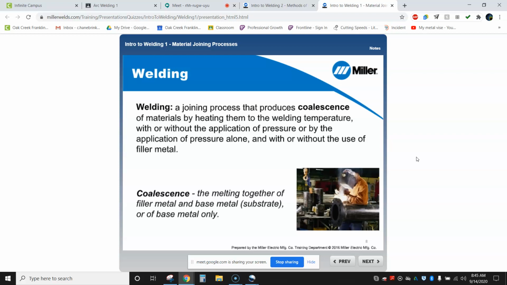Welding is fast and is one of the most economical ways to join metal together permanently.